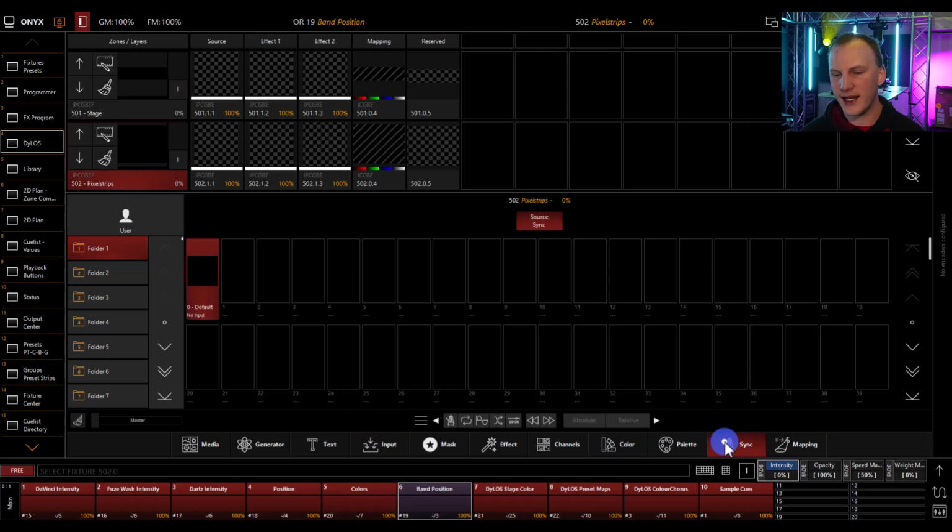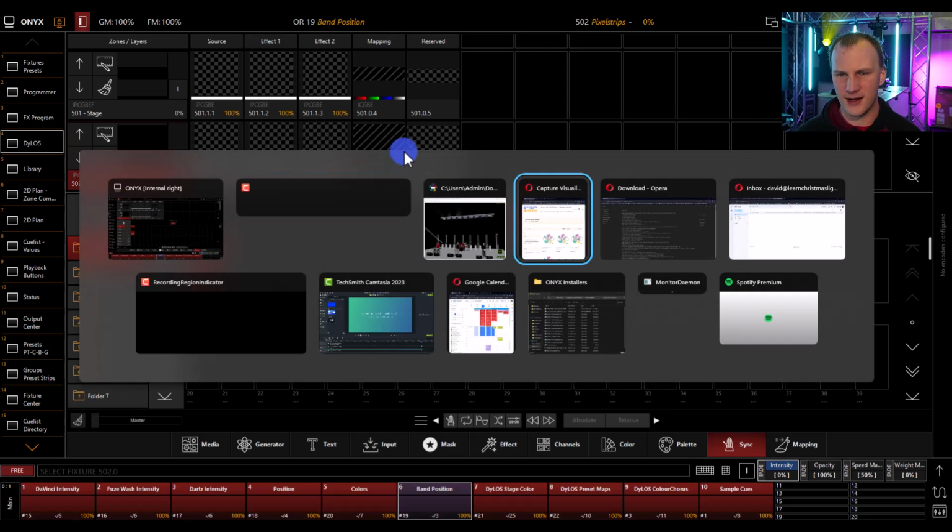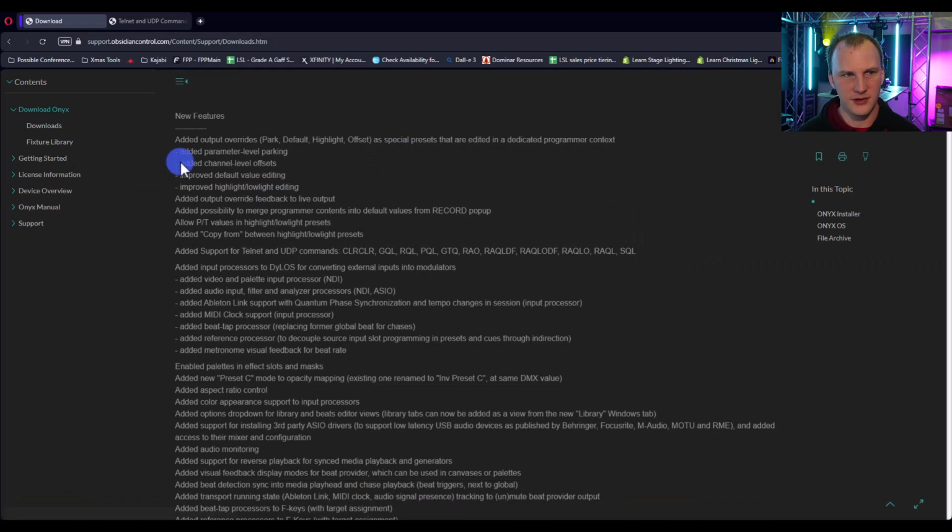So input and sync. I sometimes forget what's new and what's not, just because I spent so much time in the beta versions. But these are really huge. There's a number of things going on here that we could show you real quick. The first is NDI video, then NDI audio and ASIO audio. Then Ableton Link, MIDI clock, and beats.